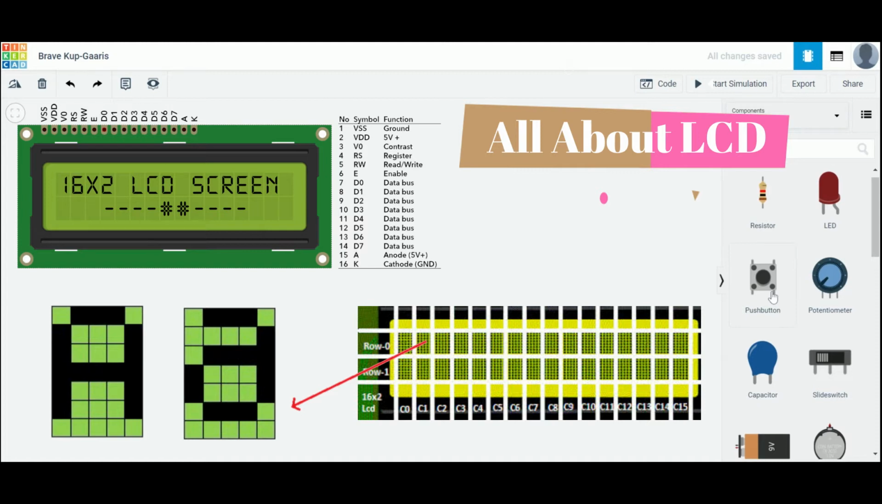Now, we will move on to the pin configuration. It consists of a total of 16 pins: VSS for ground, VDD for 5 volts, VE for setting the contrast of the LCD, RS for register select, and the RW pin. If we are reading from the LCD, then set the RW pin as high, and if we are writing onto the LCD, then set the RW pin as low. Then the enable pin E, 8 data pins from D0 to D7, and anode and cathode pins for the backlight.